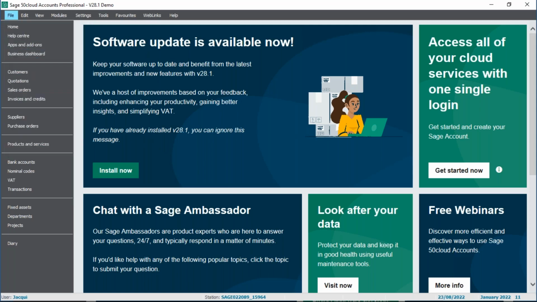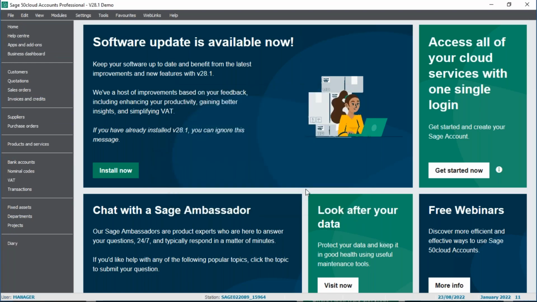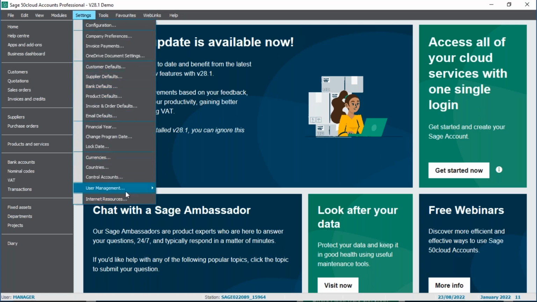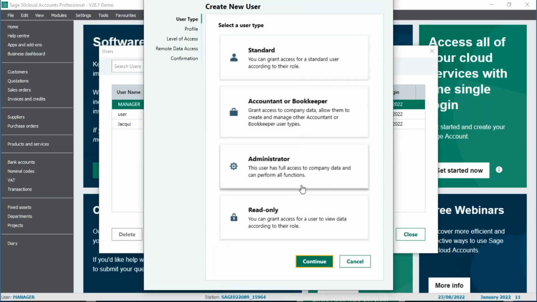Sticking with users, I just need to log back in as manager for this one. So, log on as manager. What we do also have is the ability to create a read-only user. So back into settings and user management and into users. So in the past, we've had standard, we've got system administrator, we have an accountant, but we also now have the option to grant read-only access.